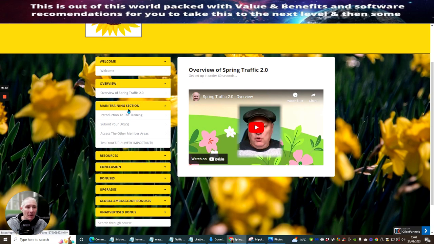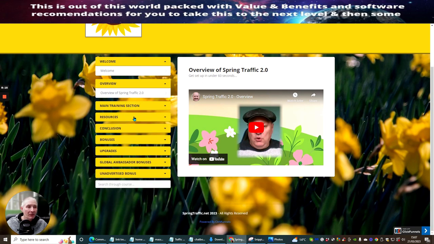Access to other members areas, which is really cool. You've got resources, conclusion, and bonuses, upgrades, global ambassador bonuses, and unadvertised bonuses.